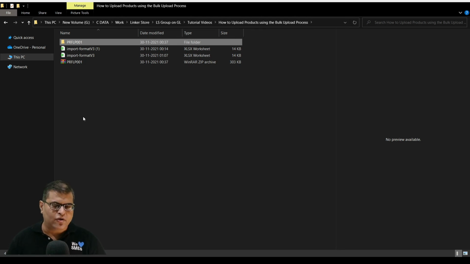Now, on a related note, you may have tens or hundreds of such folders that you would want to upload. Then it is not necessary to zip each and every folder. You can put these folders into one larger folder and you can zip that. So if you have more than one folder that you would want to upload, you can put all those folders into one larger folder and then zip it rather than individually zipping each and every folder.